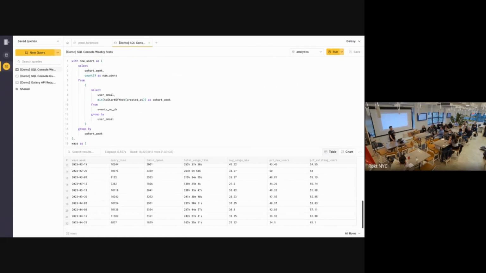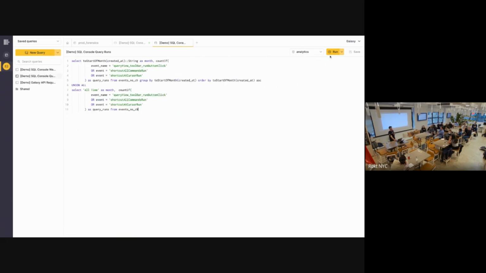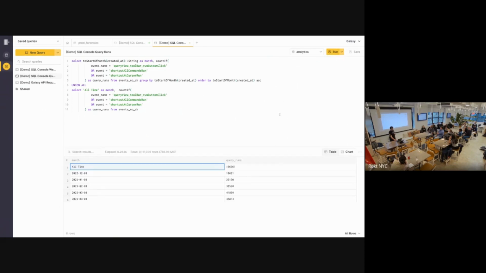And we can very easily get product level KPIs, such as how many queries were actually run in a given week, how many people open tables, what the total usage time was for all of our users, average usage time, breakdown of new versus existing users, all these kinds of cool things. Another one is almost a vanity metric, total number of queries run from the SQL console. We hit 100,000 a few weeks ago. By the way, we turned this on in December, so it's all fairly new.